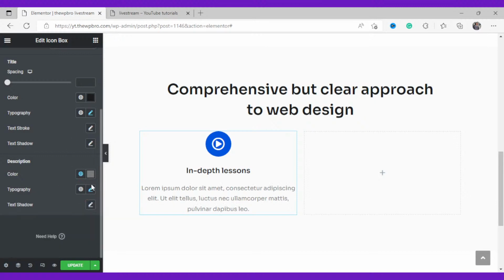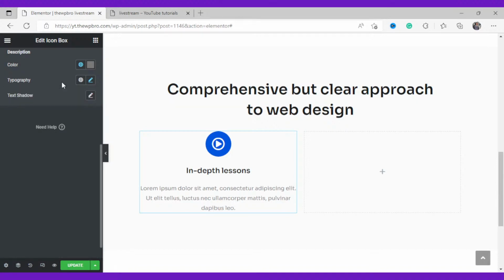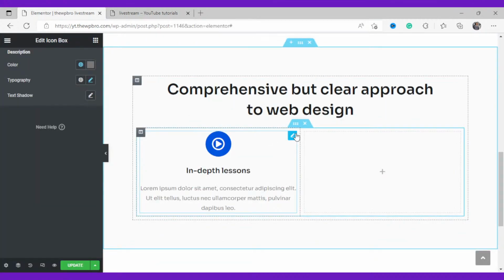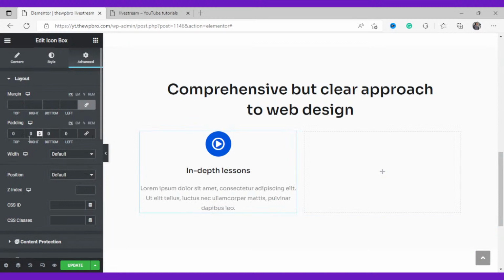Okay, and we're going to just edit the typography, and we're going to reduce the font size to this. All right, so one thing we need to do is to add padding to make it look exactly like this. So what we need to do is to add padding to this icon box element. So for the padding values we're going to be adding, let's come to advanced and unlink this.